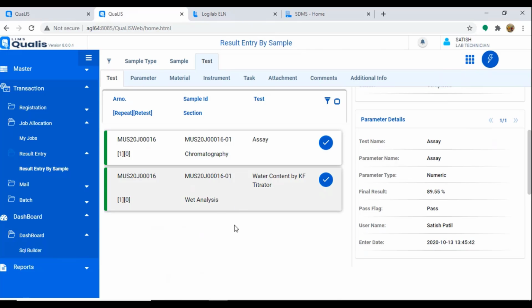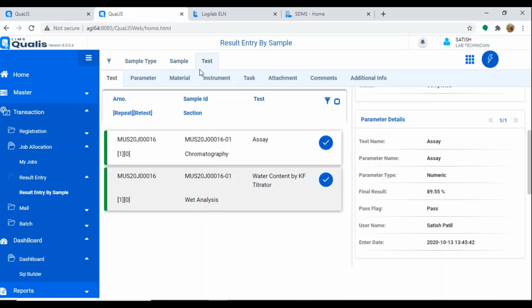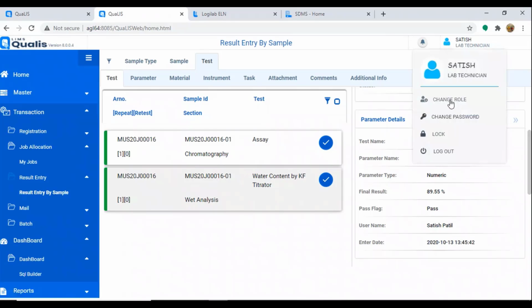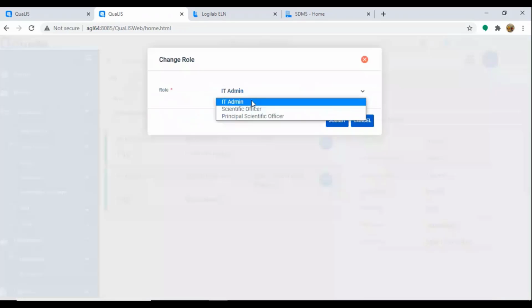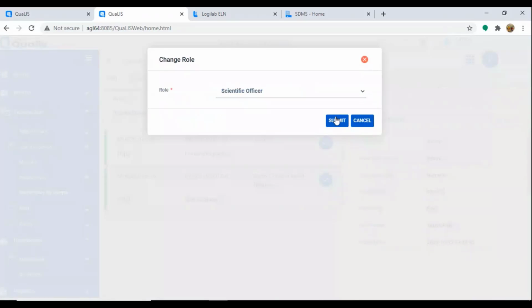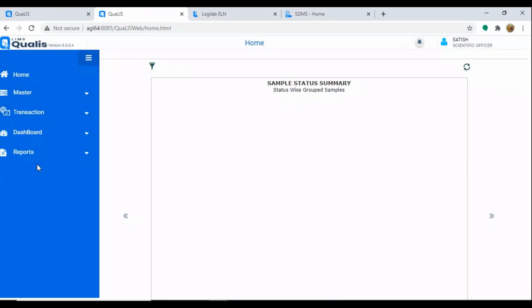Now the next stage is based on the approval configuration. The respective user has to review and approve it. So now I will log in with the next user who is the reviewer and approver. In this case, I have kept this user itself as a multi-role user. So I will simply change the role and log in as scientific officer, the next level, and go to the screen called approval screen.